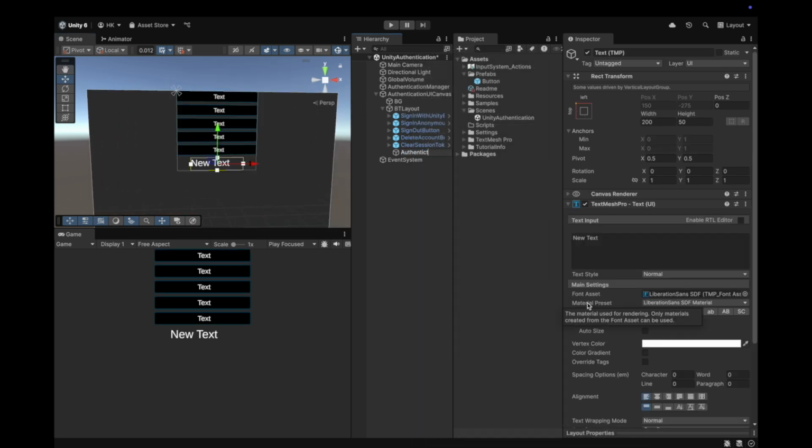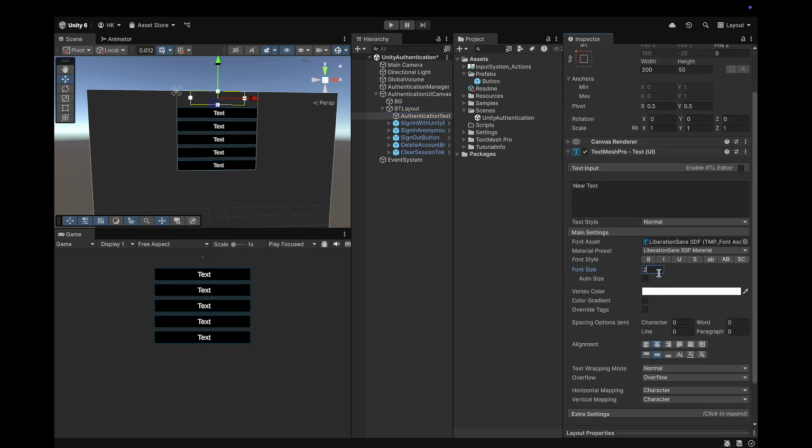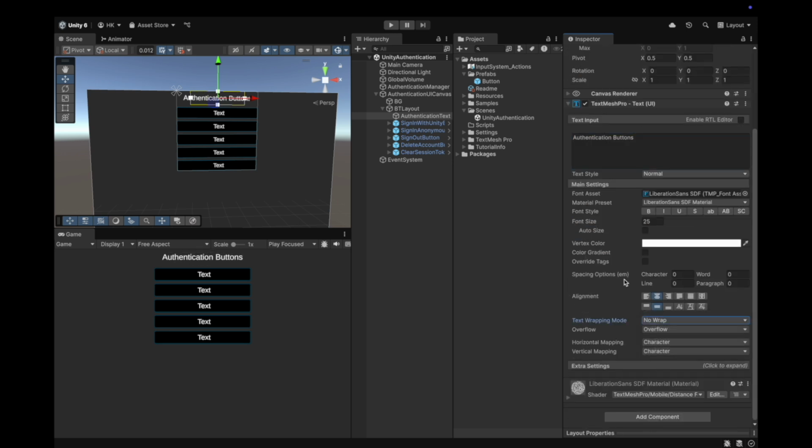And with the text for the authentication, we're just going to write authentication in the text, like a title for this demo scene, authentication buttons.